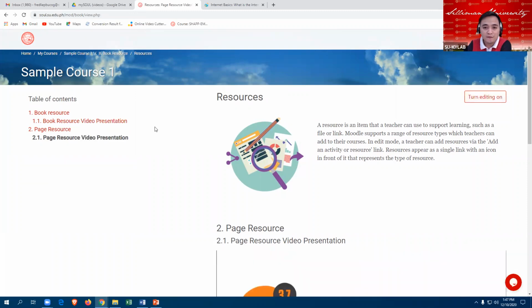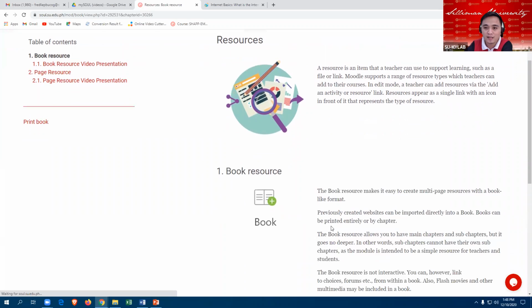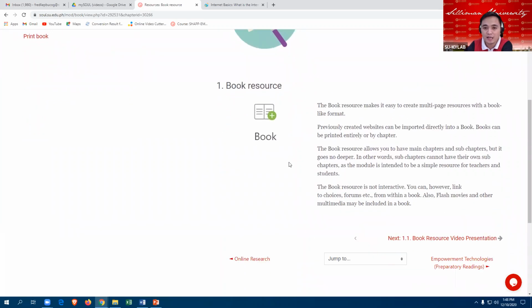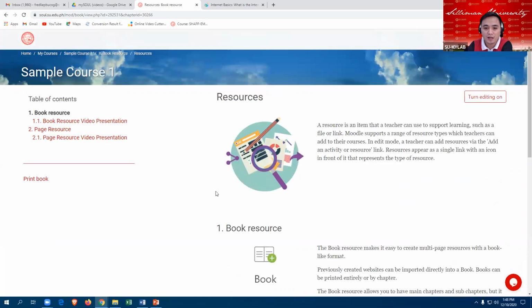And then this will be the view of the student regarding the table of contents of that book. So if you click book resource, automatically it will reveal the content page of that particular chapter. So in this part, we incorporated image, plain text, and URLs in the content page of that particular book in the form of chapters and subchapters.